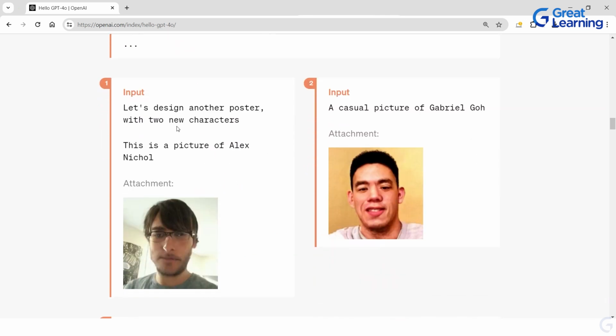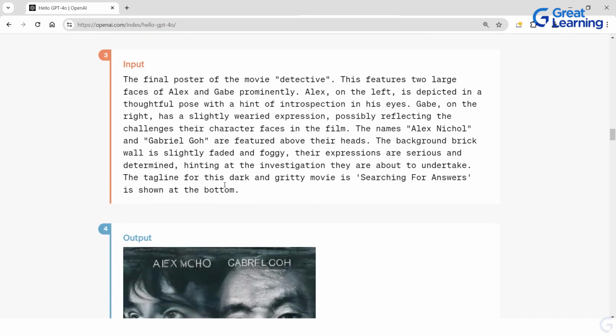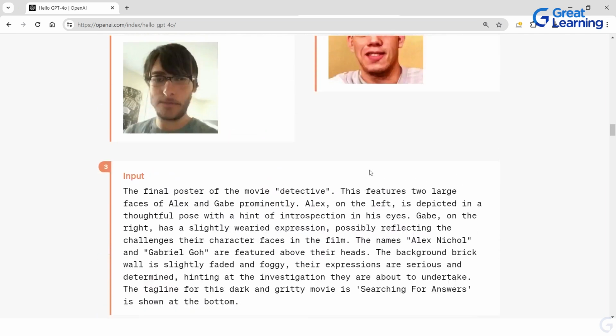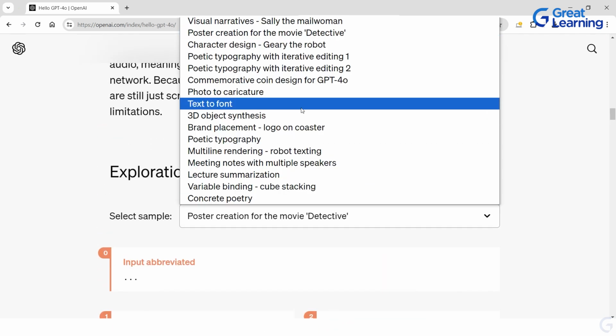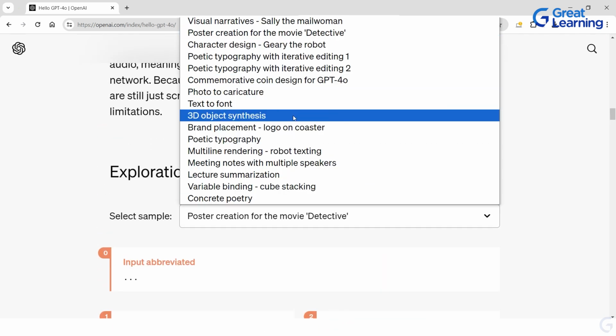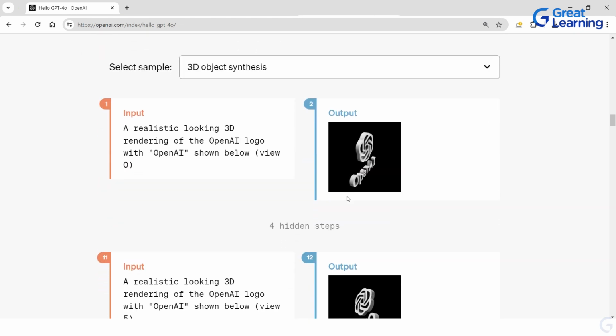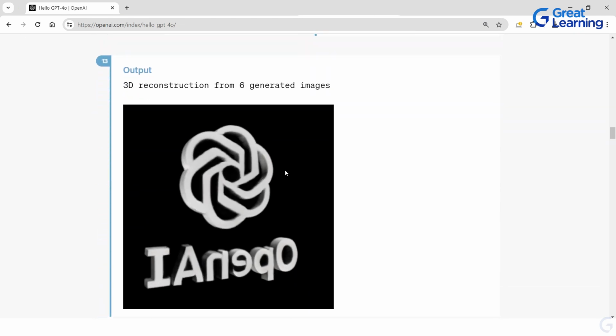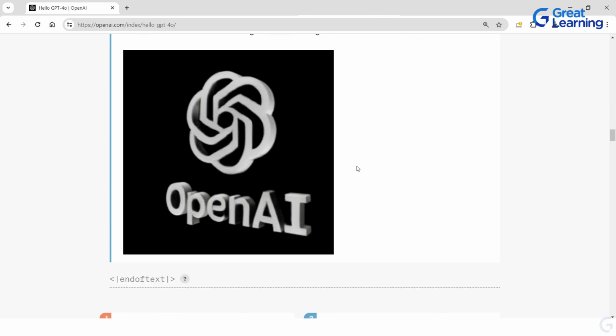So here you have to give input as two separate images, where you can actually get the output as the poster for your movie. You can actually try out other options here as well. So 3D object synthesis. Here the input should be these, and you will be getting the output like this.